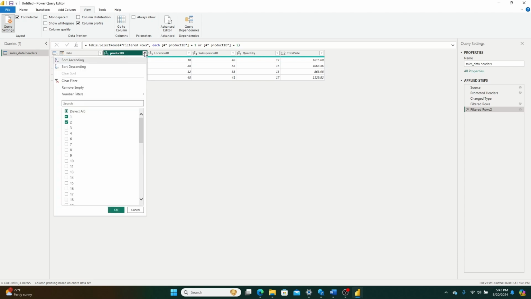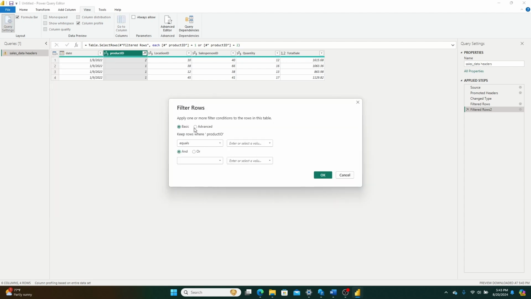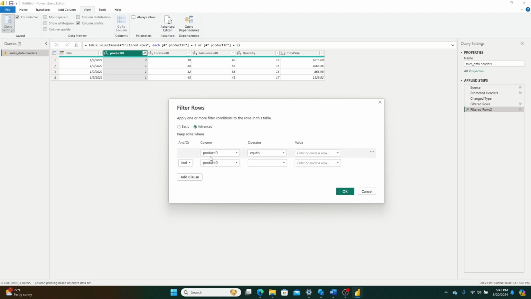But what if I wanted to also include 1, 2, and 3? Well, I could go back into our equals, and I can click this advanced button. This advanced button will allow us to add multiple criteria that will evaluate from top to bottom. And I can move that criteria up or down by clicking these 3 dots and then moving it up or down.